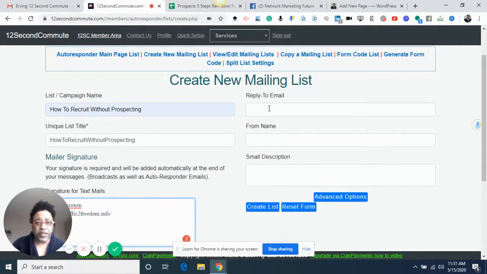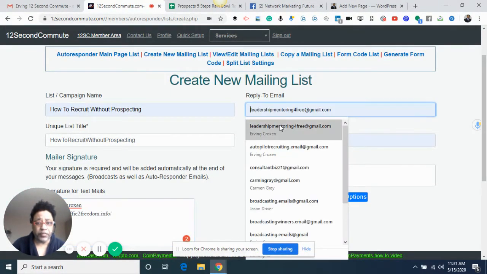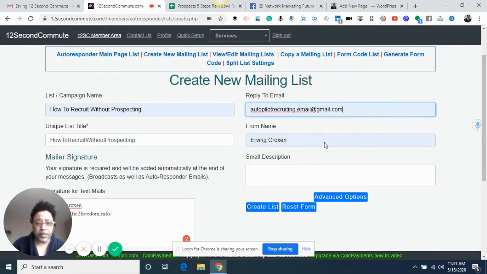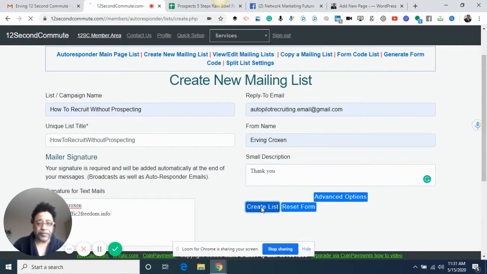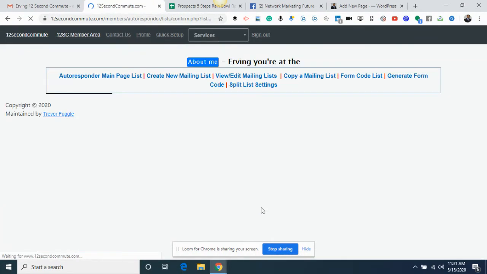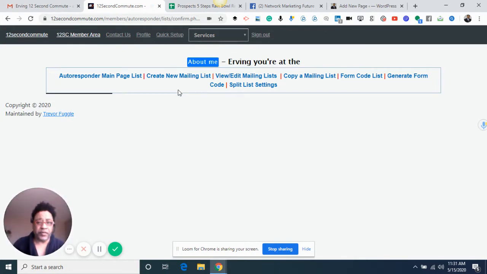Up here, you want to put the email that you want people to reply to. So I'm going to put my first name, from, and you can again write a little description, say thank you. Something like that, very simple. Then you create. Now you have a mailing list, because you have to have a mailing list in order to create an autoresponder. So I'm going to go back here and click on this. The mailing list is done.